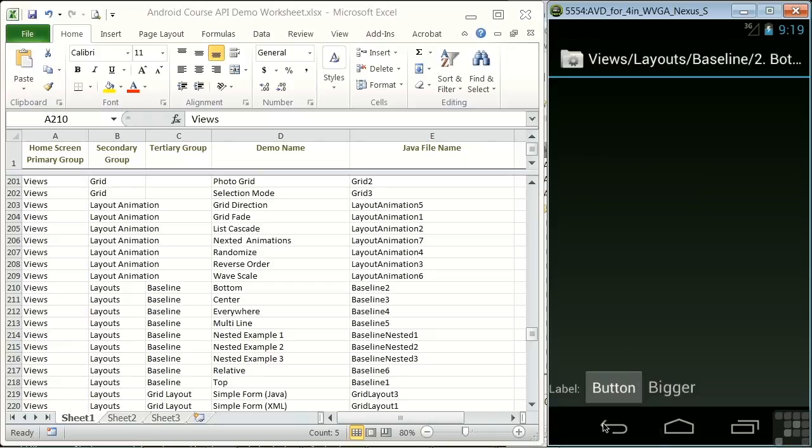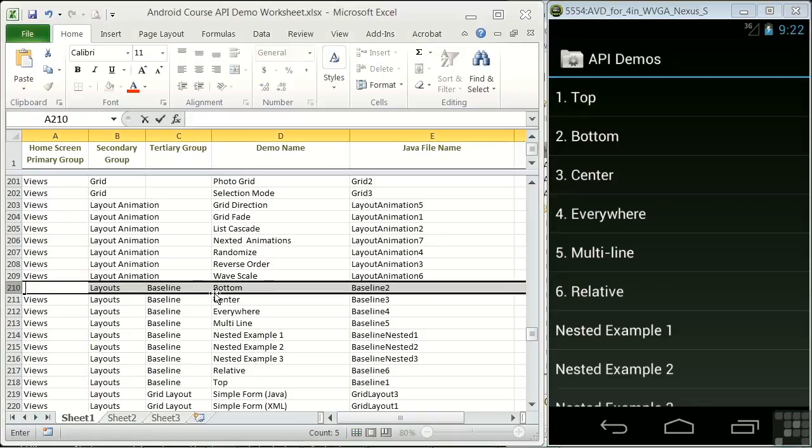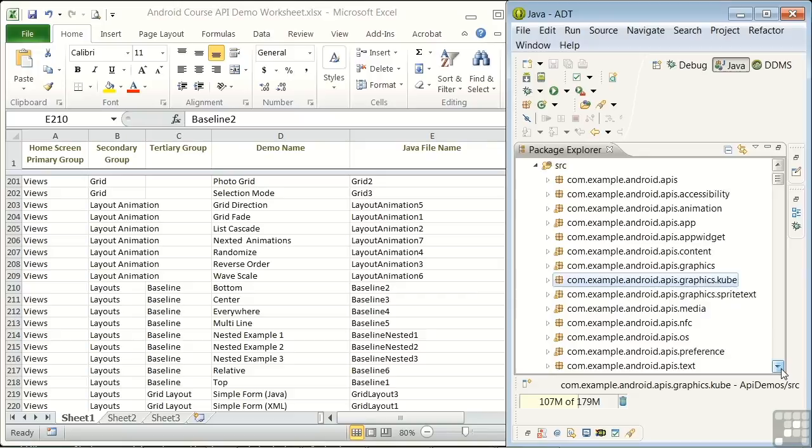Now let's go back to this level here. See these numbers, 1, 2, 3, 4, 5, 6. I've omitted them from the demo name column because they would mess up sorting for the column. See the entry at line 210 for the bottom example we've just looked at. The Java file name is baseline 2. And now over to Eclipse, and we'll look at the view folder.